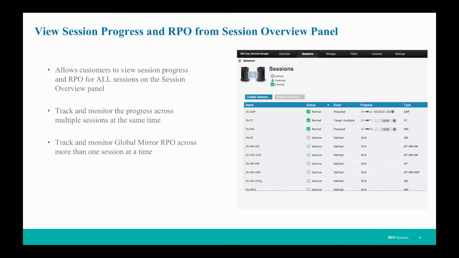Our next new feature is the ability to view progress and RPO from our session overview panel. This is also a customer requested feature. We have a session overview panel that gives you the session state and status for all the various sessions you have defined on a CSM server, but you couldn't really see progress. In order to see progress before, you had to drill into the session, and then you could see various information like RPO, or if you had an initial copy going, you could see what the status is there. Now, from that session overview panel, we have rolled the progress up so that you can see at a glance all your various progress across all your various sessions.